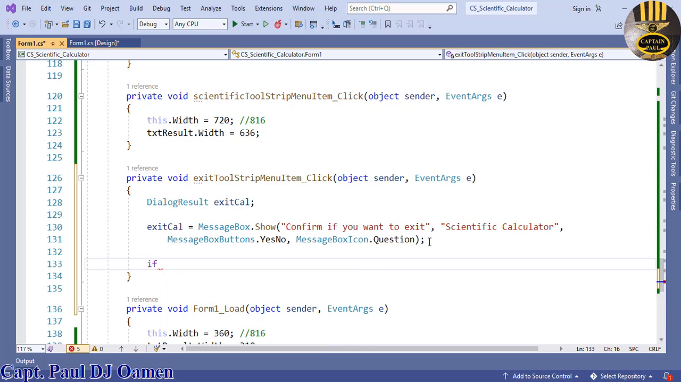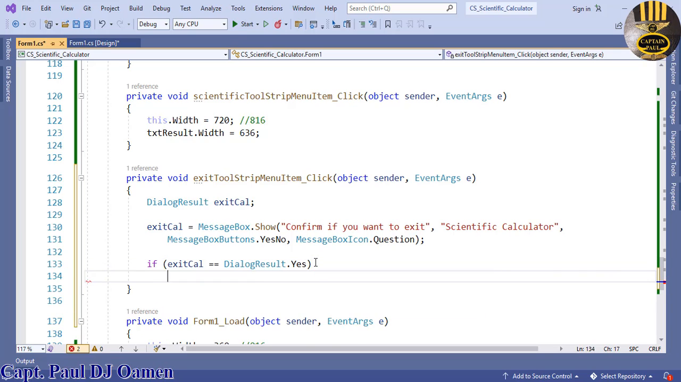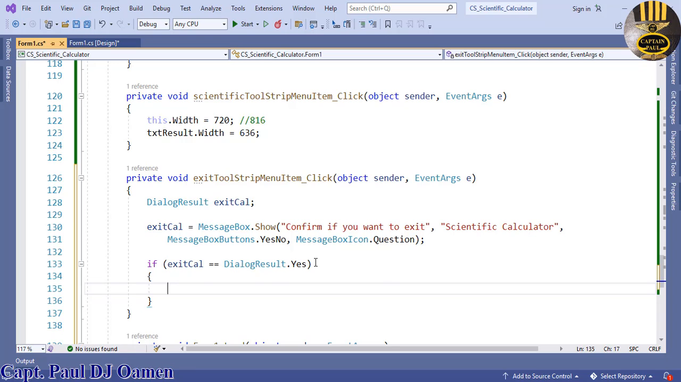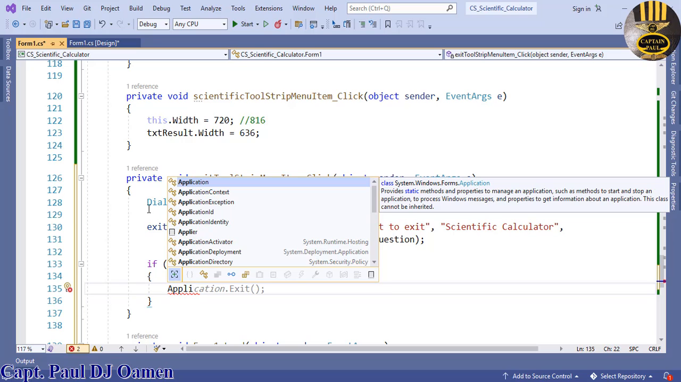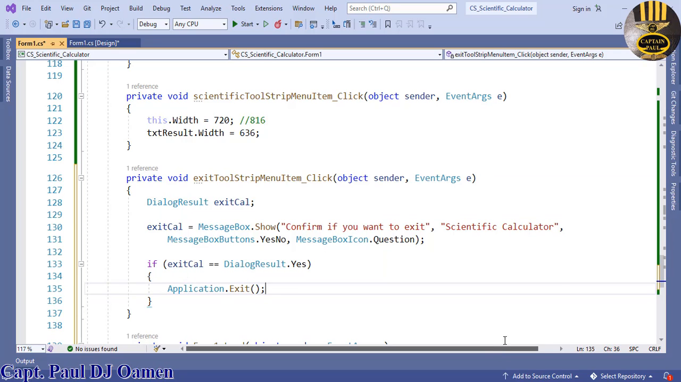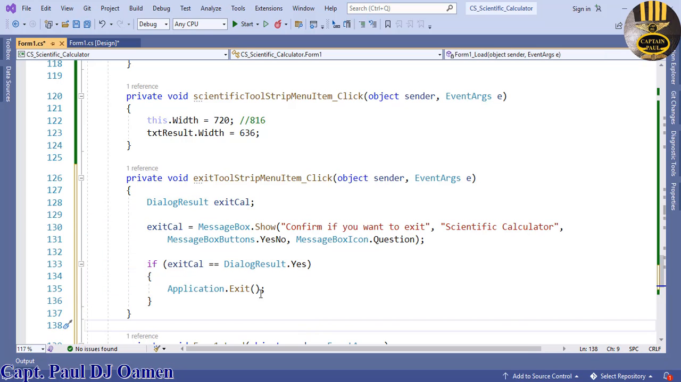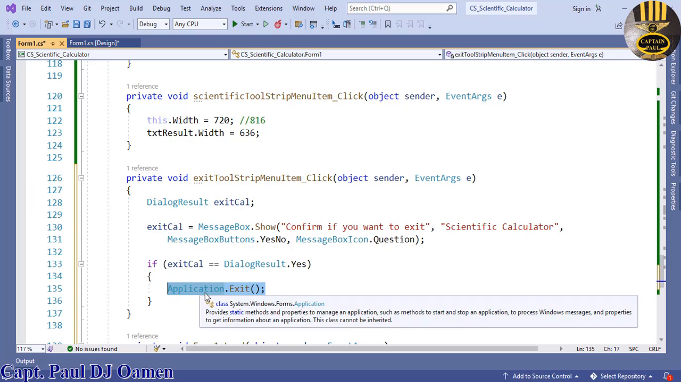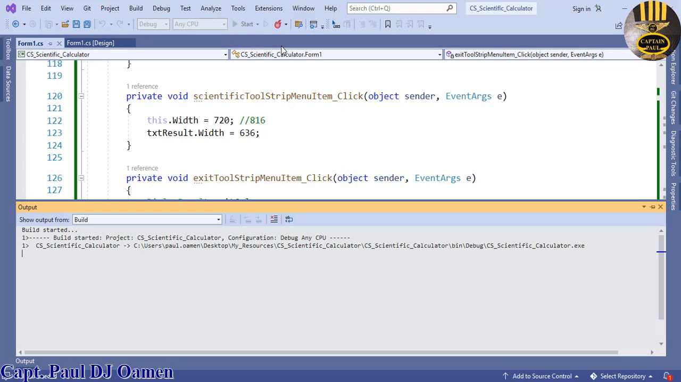If exit calc equals dialog result, the IntelliSense has already told us what to write, so I'm going to accept that, and in that case that's going to just be application dot exit. Accept that as well. That is it. That takes care of the exit lines of code there. Of course you can always write just application dot exit. I just feel that's not professional enough, so let's run and see how that's going to work as well.